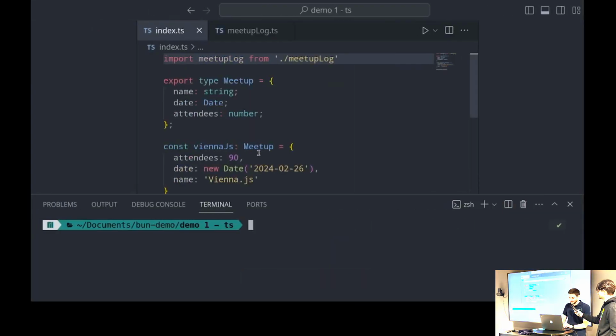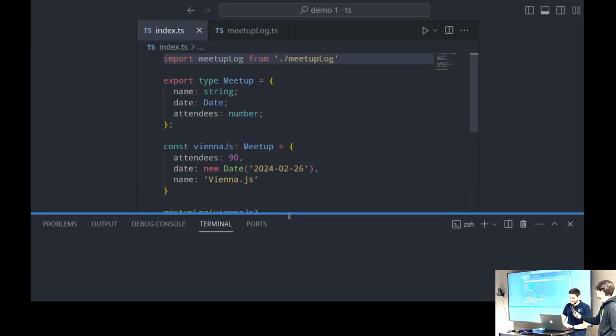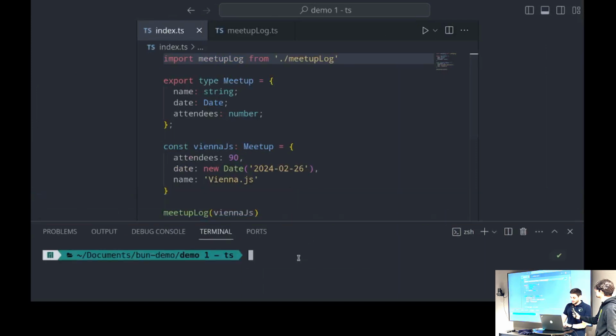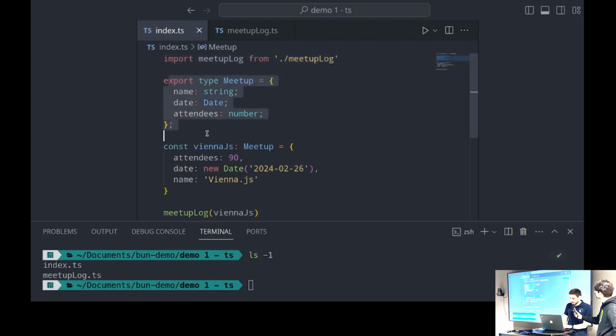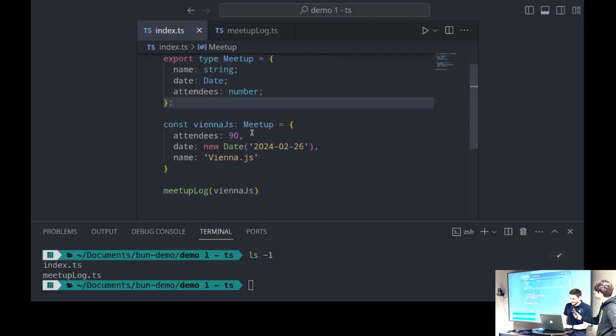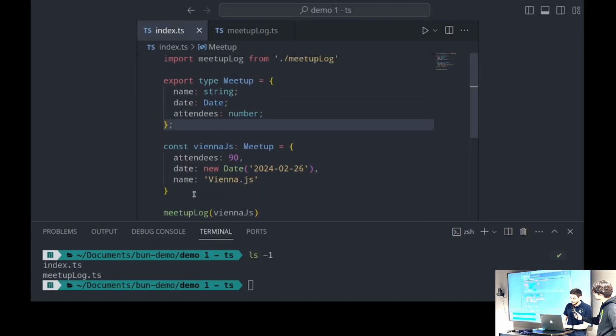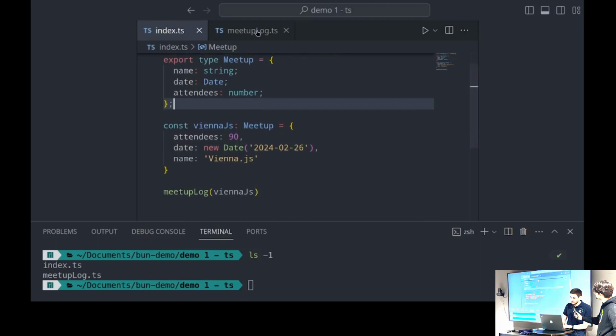So, I want to show you some stuff. What I like about Bun. Here I have a directory with 2 files. There's no package JSON, and no TypeScript config or anything. I have one file that has a type, so I just want to show you this is TypeScript. And we have the ViennaJS object that uses this type, and then we run this function that we import with this type, with this object.